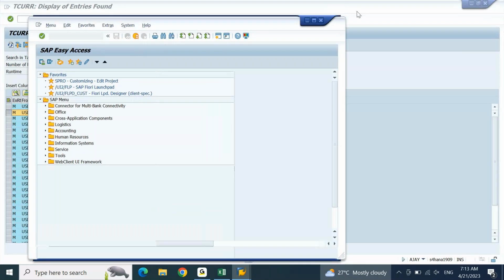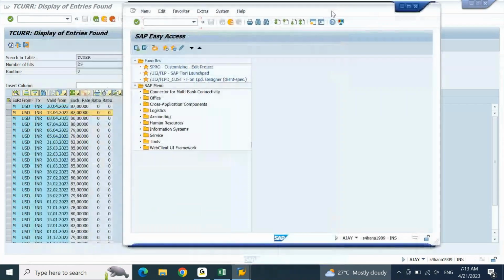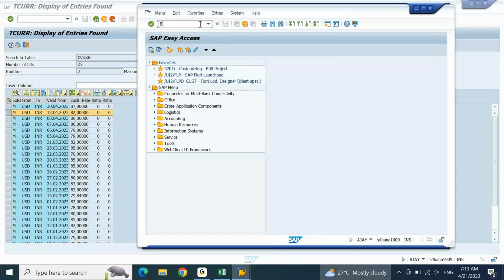Okay, here I'll put exchange rate simulator, EWCT. What is the exchange rate simulation? EWCT in SAP. Enter this. Assuming I want to know what is the exchange rate for dollar to INR on 21st April 2023 in SAP. Let's open this.